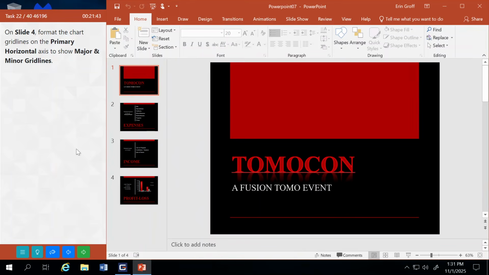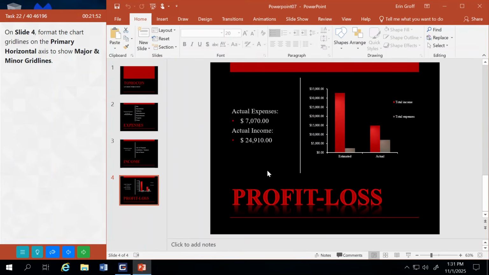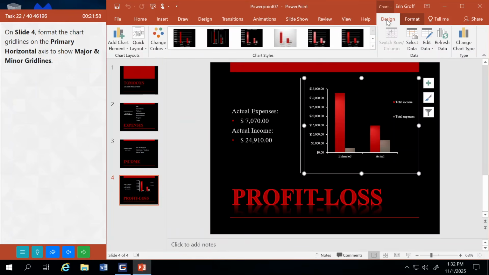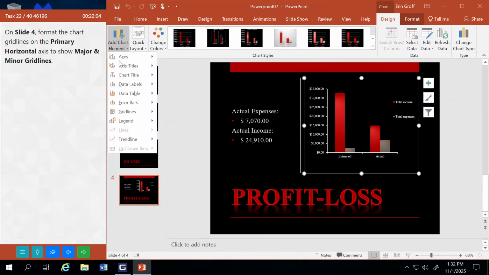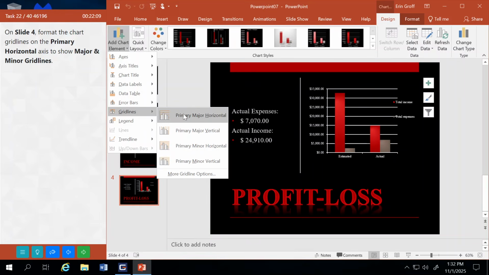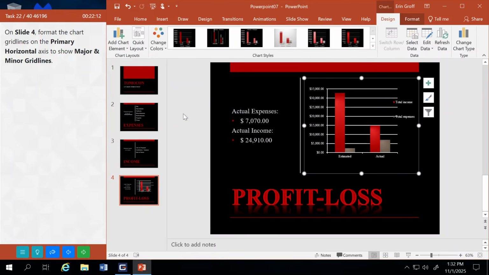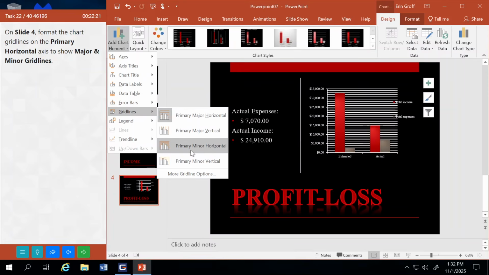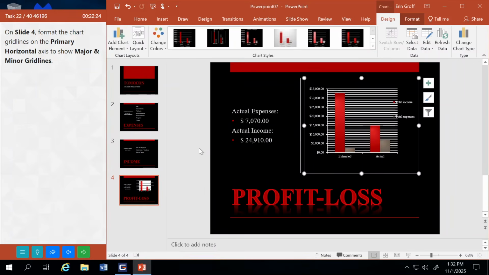On slide 4, format the chart grid lines on the primary horizontal axis to show major and minor grid lines. I'm going to go over to slide 4 and click to activate my chart. Then I'm going to go up to my Design Contextual tab. I'm going to add Chart Element. I'm going to go down to Grid Lines and select Primary, Major, Horizontal. So that's going to show them. Then I'm going to go back and do the same thing for the primary, minor, horizontal. So it's going to add both of those to our chart.